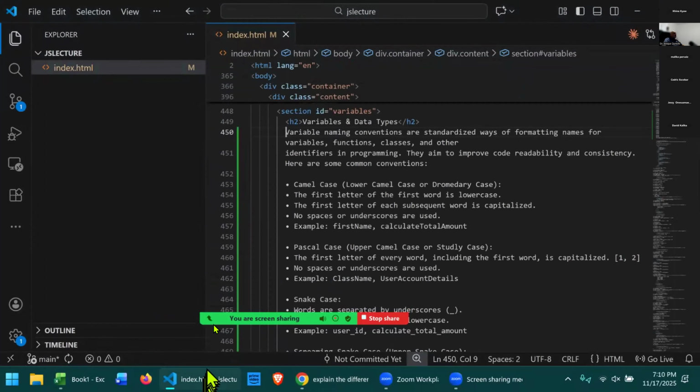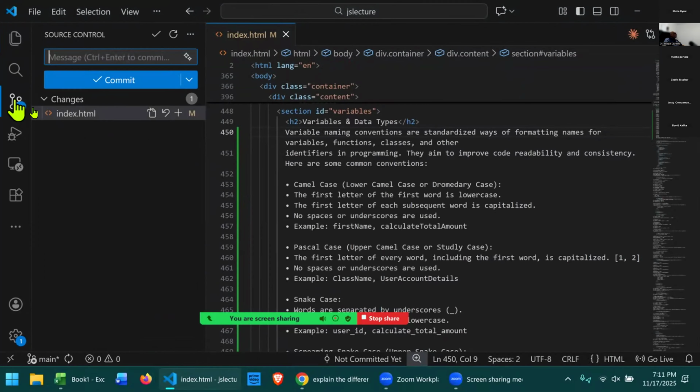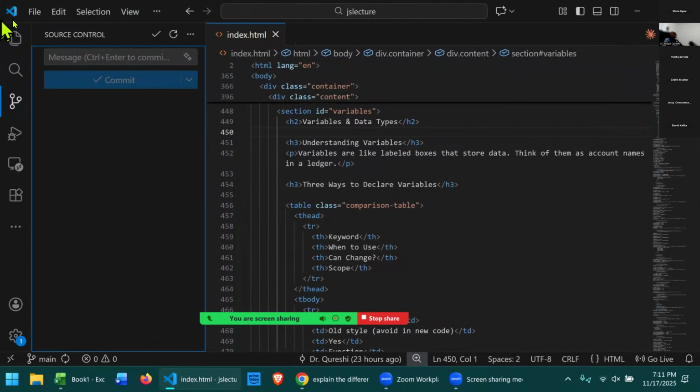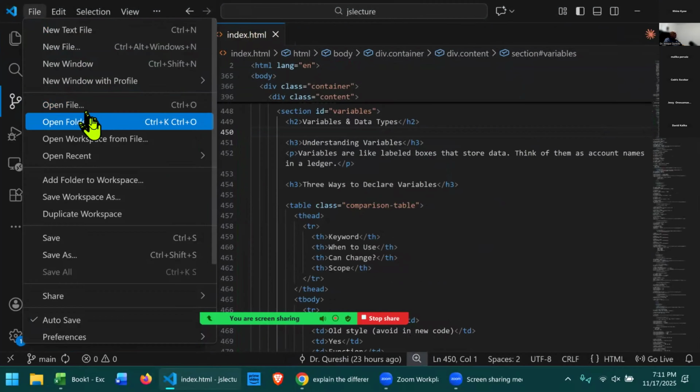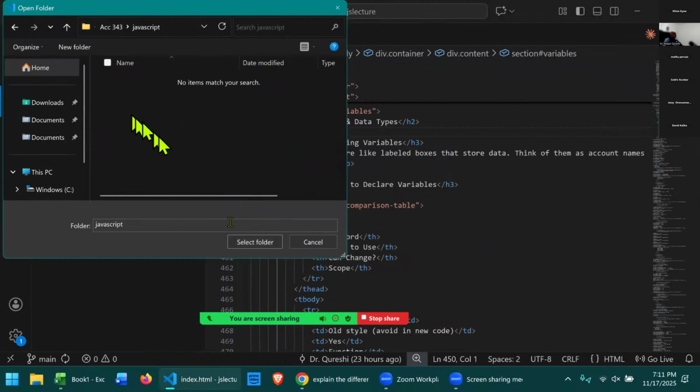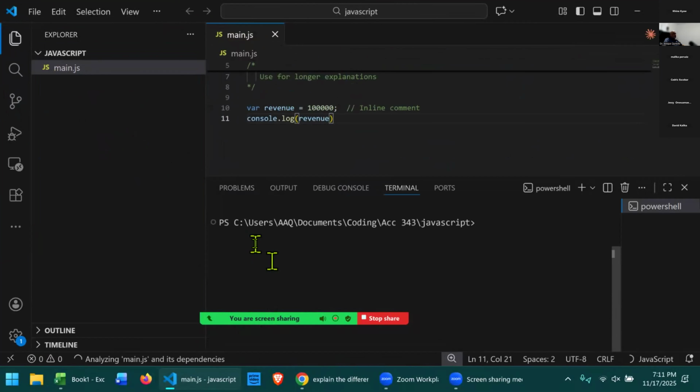I'm actually going to undo this for right now, so I can set it up properly. And I'm going to open my JavaScript folder. Okay.